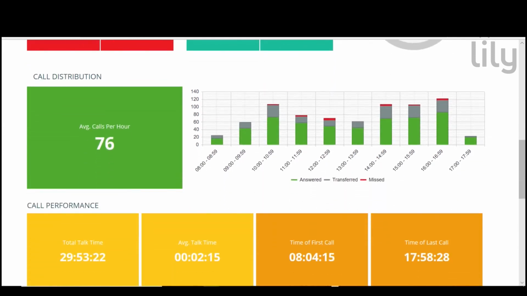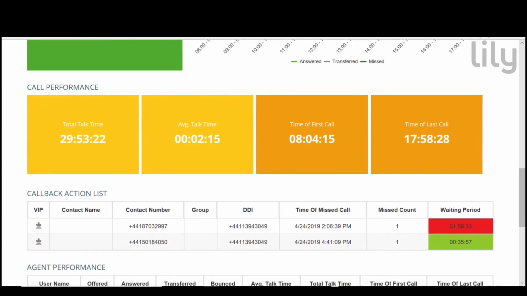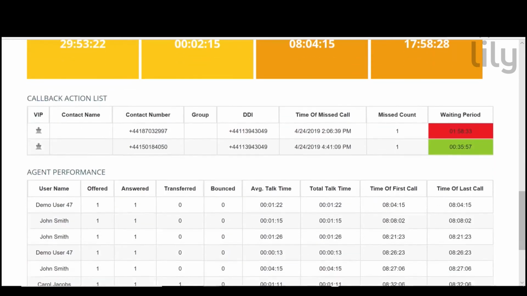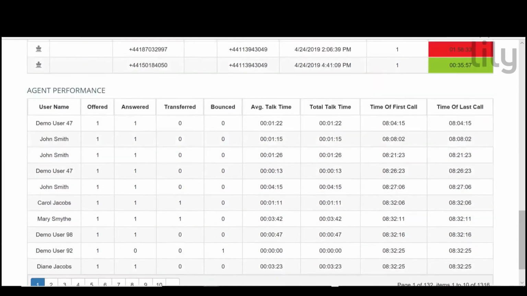The call distribution section displays average calls to the DDI per hour, alongside a graph showing an hourly breakdown of calls answered, transferred and missed. A summary of call performance is displayed on tiles showing total and average talk time, time of first and time of last call to the DDI. A callback action list displays outstanding unreturned missed calls, the time of the missed call, how many times a call has been missed and the total time spent waiting to be answered.